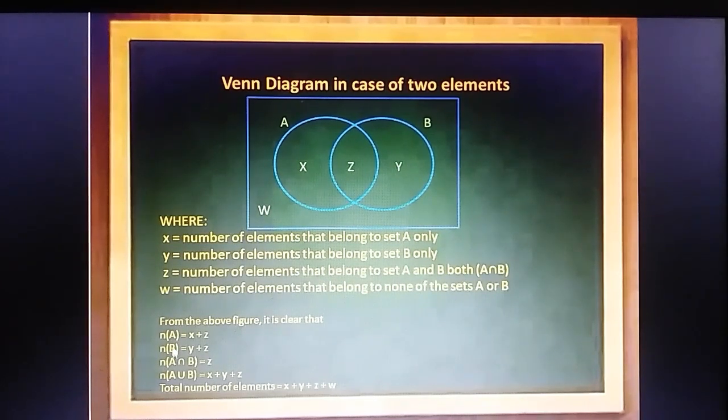So, how do we get the cardinality of set A? Set A, since set A is itong bilog na to, is the sum of X plus Z. Pag pinag-add natin itong dalawang to, that is the cardinality of set A. And the cardinality of set B is if we are going to add Y and Z. Itong bilog naman to is for B. The intersection of set A and B is the value in letter Z, and the union of A and B is X plus Y plus Z. The total number of elements, total po nilang lahat, is just to add X, Y, Z, and W.